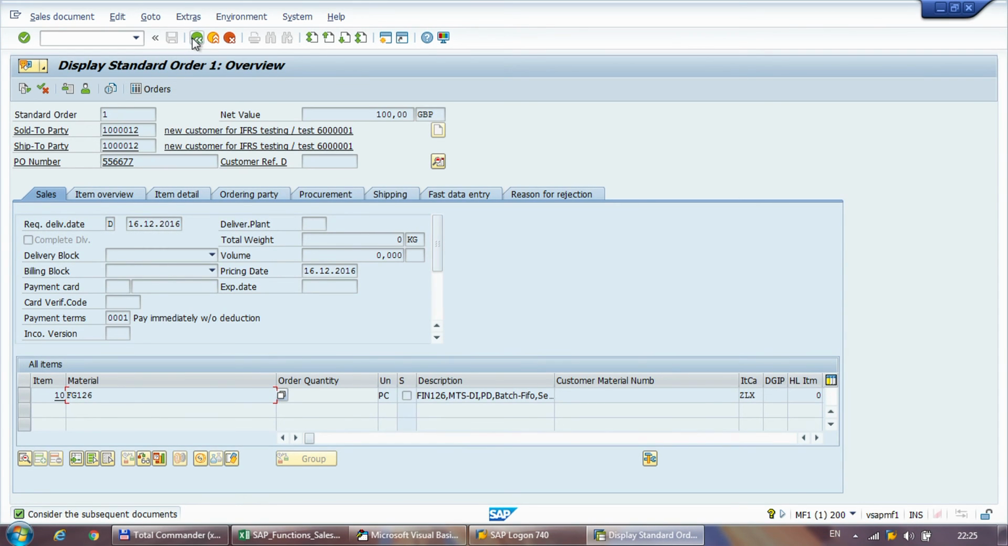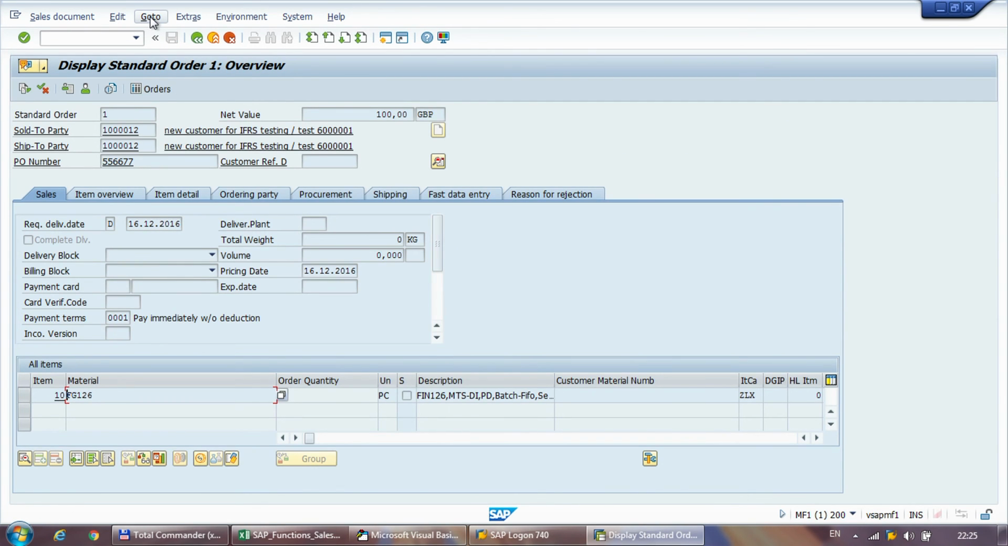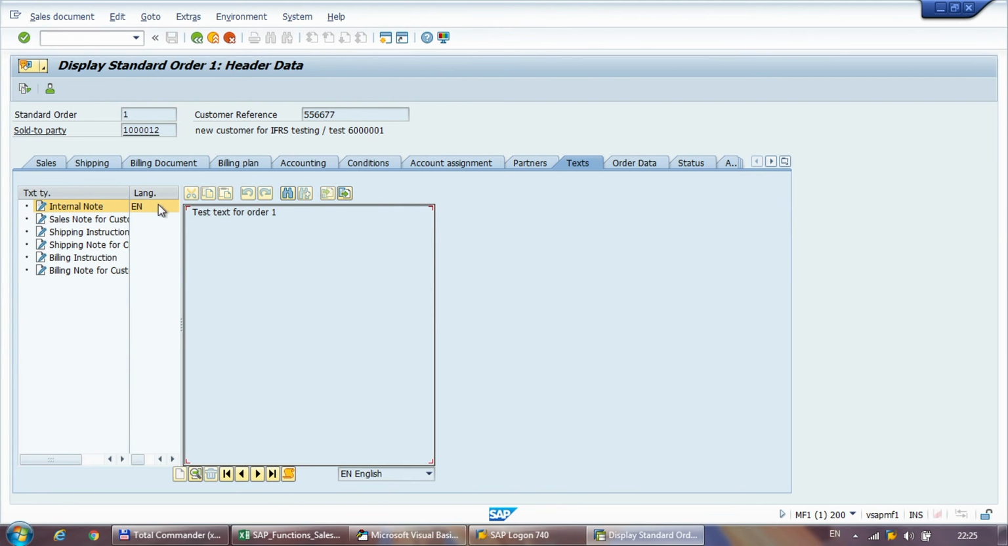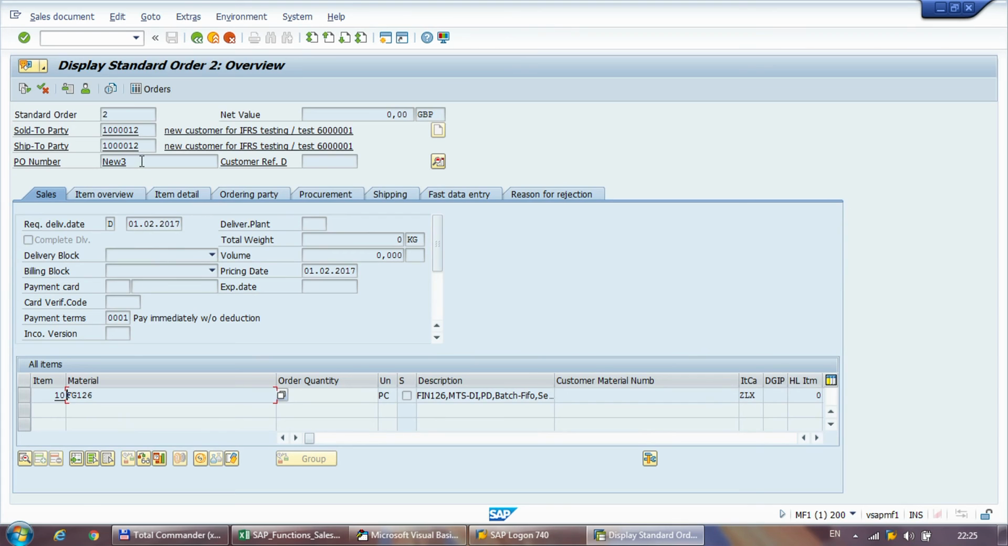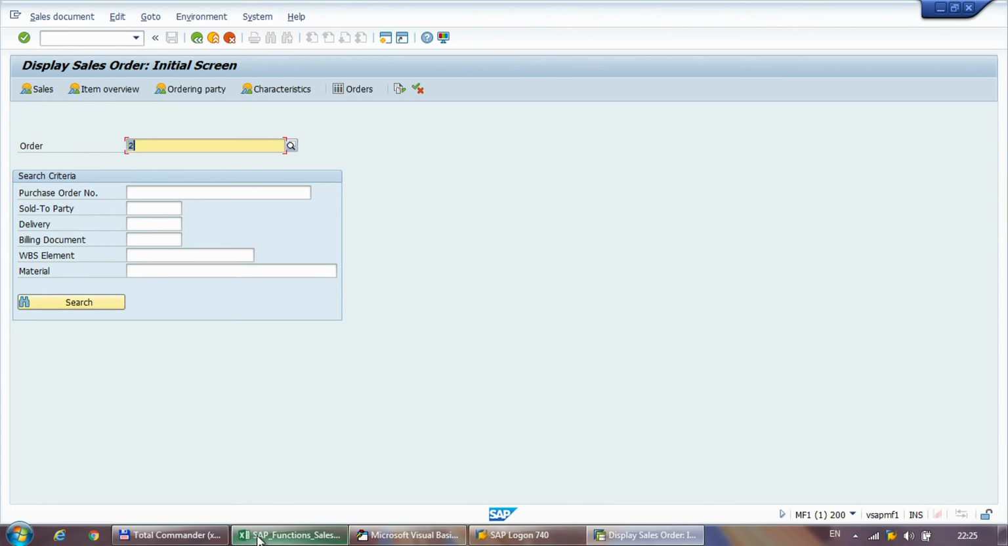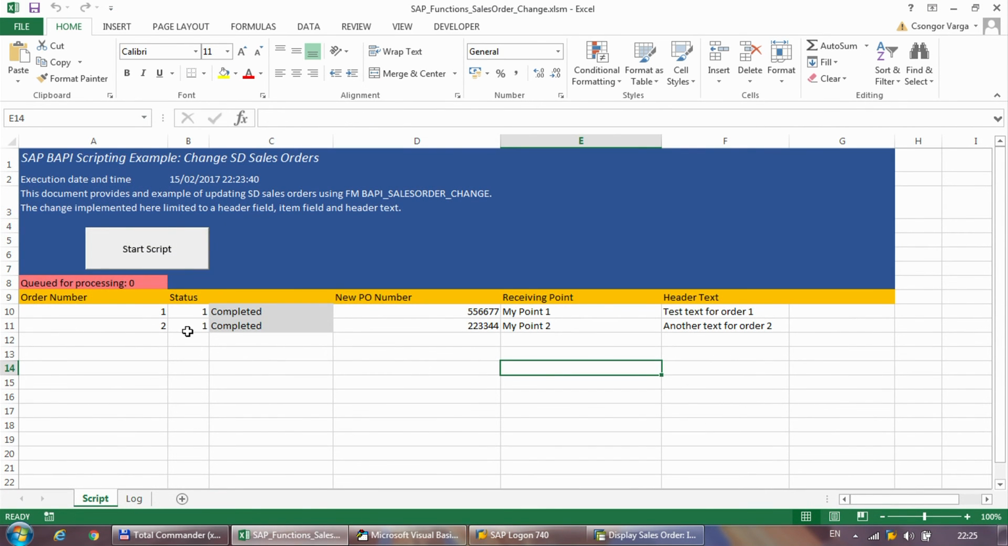So we know that order number 2 didn't get updated, but let's look at order number 1. You see that the PO got updated, the shipping condition got updated, the receiving point, and if I go to the text, then we created the internal note in English language. So all the updates that we did actually worked. And if I open 2, then yeah, nothing got updated here. Well, that's just proof that the script is working.